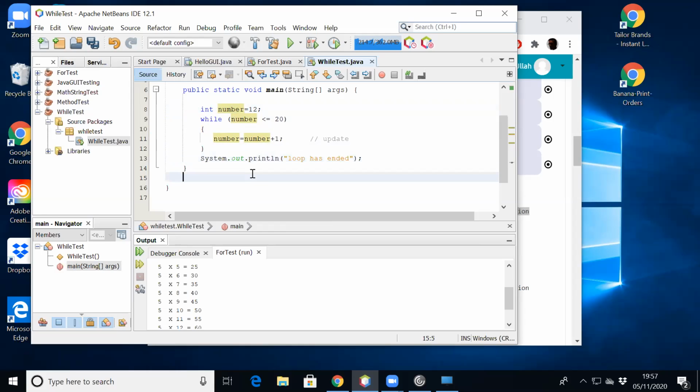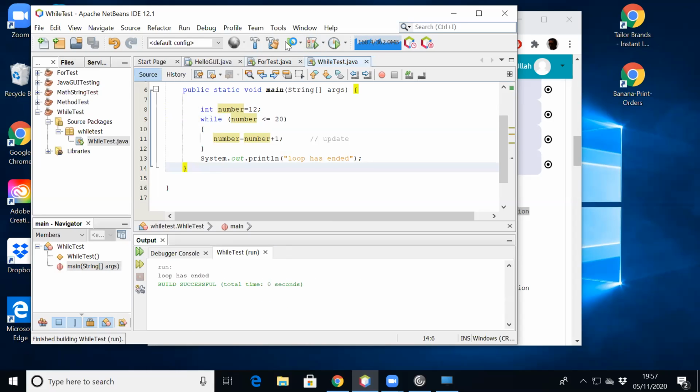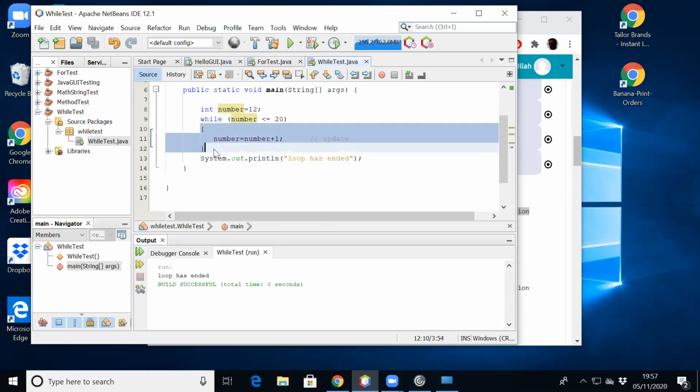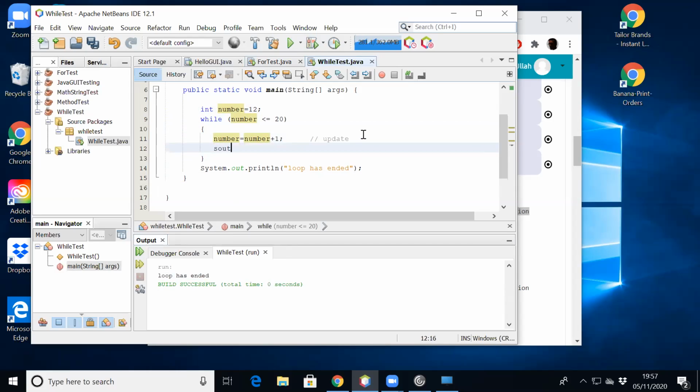Let's test this. So this is a while, using the while keyword. And it just tells me that loop has ended. That's all it's giving me in the output, because there's nothing else happening inside this. But let's send number out as well inside the loop. So that's inside the braces this time. And we'll say, oh, we don't have a loop. I just call it number.